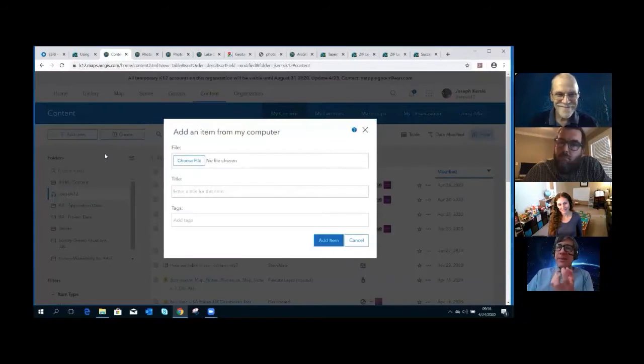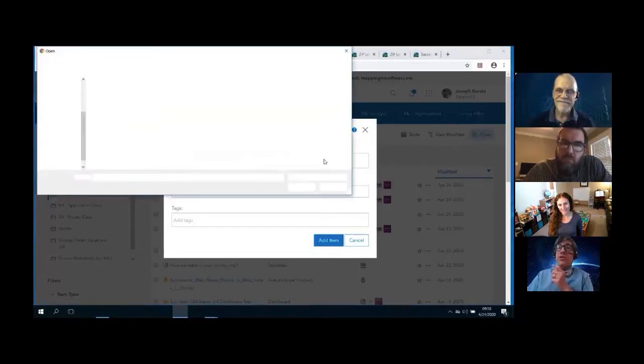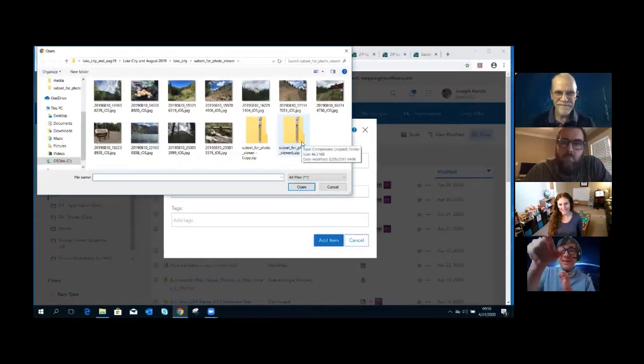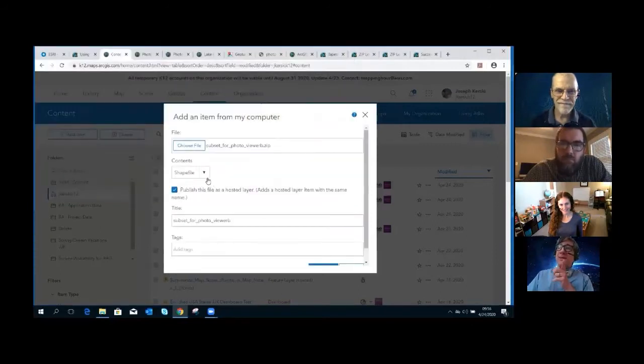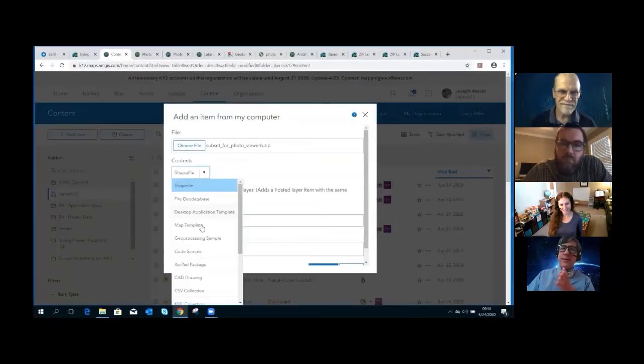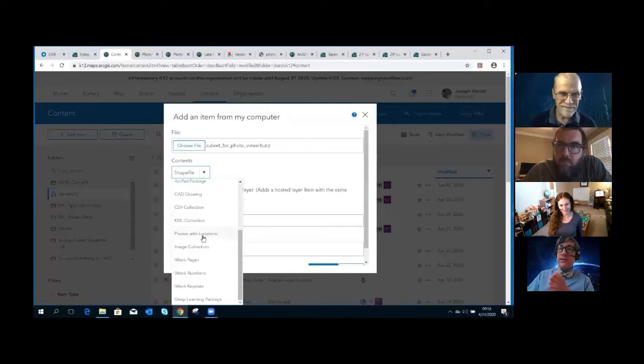My item is, in my case, a zipped file of photographs. So I'm going to go ahead and choose this zip file. It contains basically the photo thumbnails that you see here. The full-size photos, of course, are in this zip file. So if I add that zip file to this, what is it? It's not a shape file. It's not some of these other things. What it is, it's photos with locations. Pretty evident right from here.